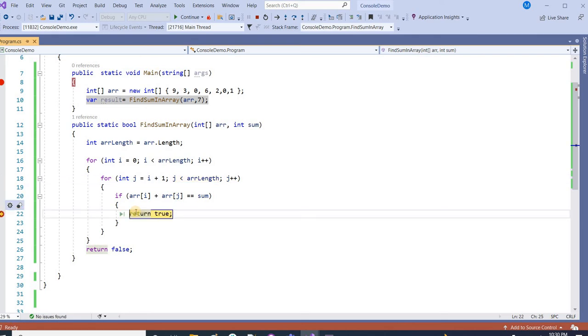Now if I press F5, see a of i will be 6. What is the value of i here? 3, counting 0, 1, 2, 3. a of 3 is 6 and j is 6, counting 0, 1, 2, 3, 4, 5, 6. 6 is the last index here. So 6 plus 1 equals 7. Now 7 exists, which means a sum of two digits exists in this array, so it is returning true.